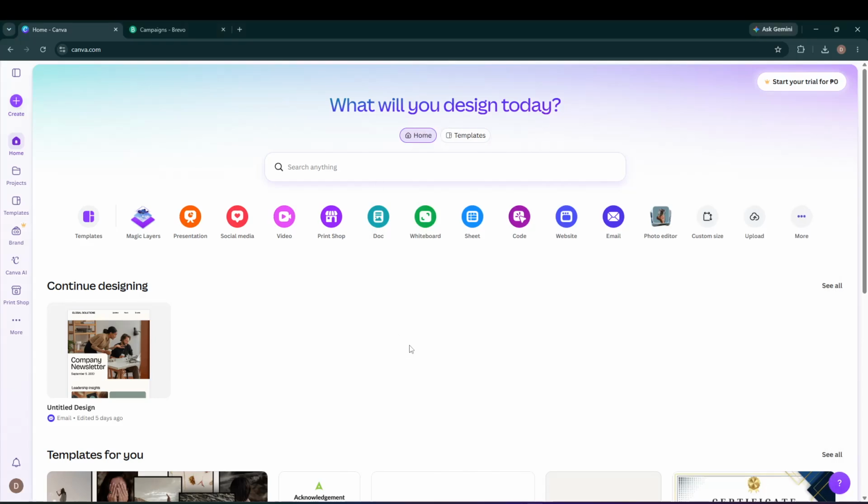In today's video, I am going to teach you how to make email template in Canva with Brevo. The goal is simple. You will design an email template in Canva, export it as an image, and then upload it into Brevo so you can use it for your campaign.